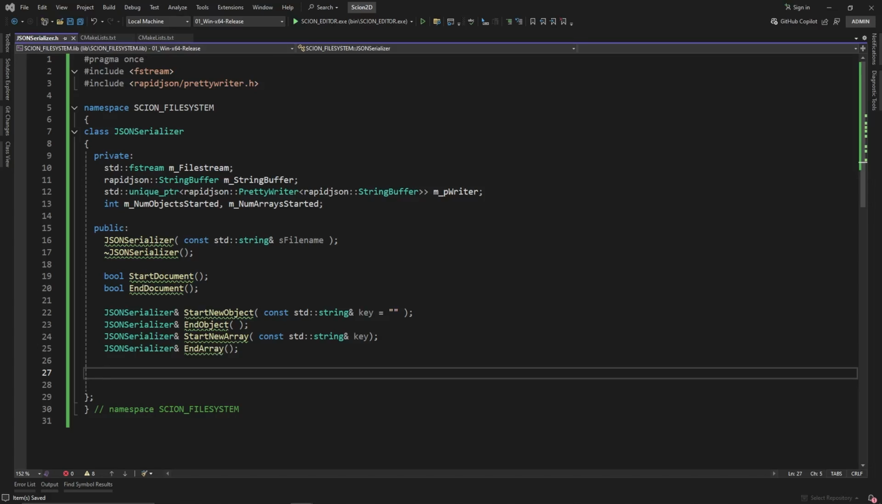Cool. So now I want to create a function to add key value pairs, okay? So this is going to be another template function. The reason why I want to make this a template is because the Rapidjson pretty writer has some functions that will write the value as an int or a string or a double for us. And I don't want to have to write that out every time. And I want to have the compiler figure it out at compile time which one it should choose.